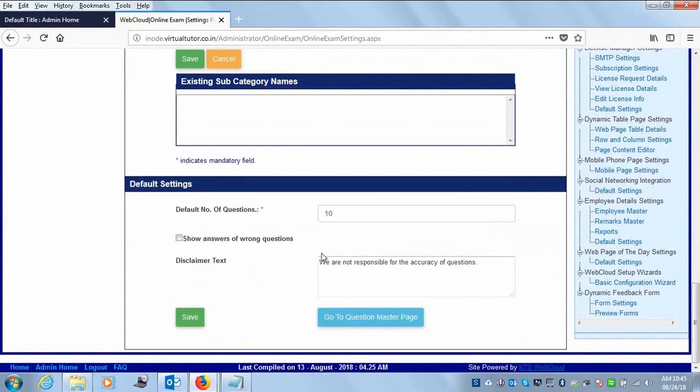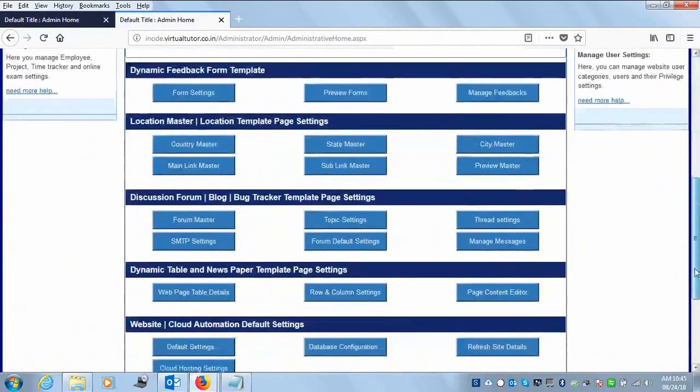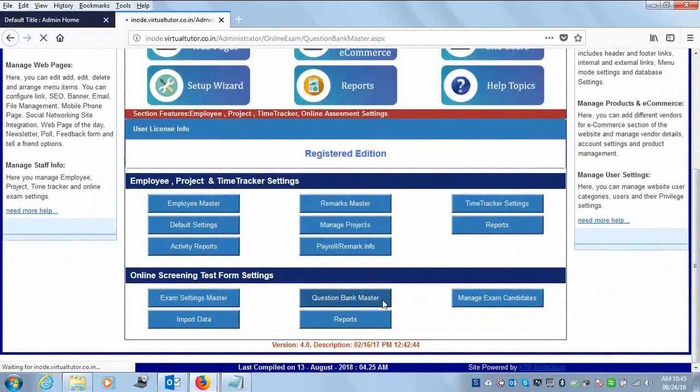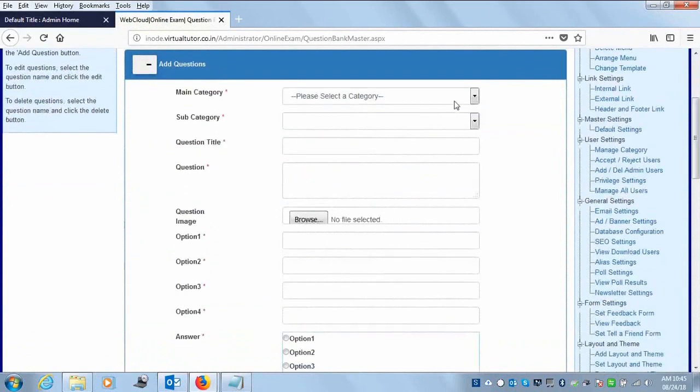In the default settings, you can set the number of questions to be given in an exam. There is a provision to either show or hide the correct answers from the candidate and also to set a disclaimer message here. To add questions, go to Question Bank Master. Right now, no questions are there in the website. Here, you can manually add each and every question.